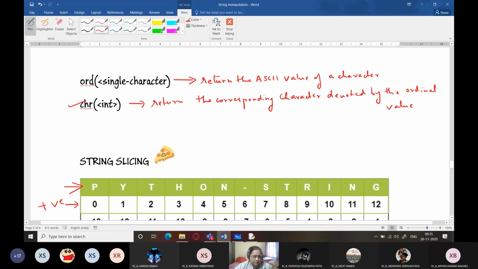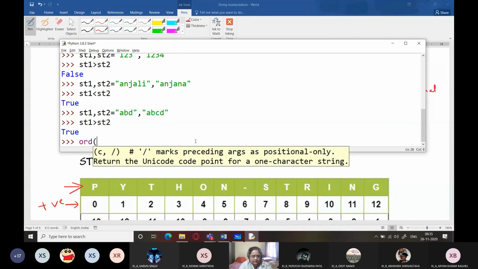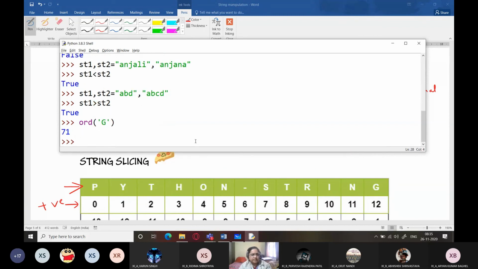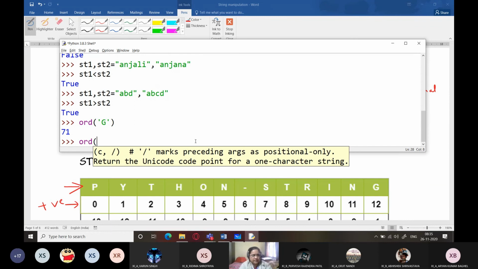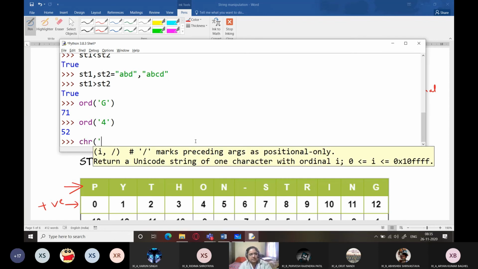So let's try them out. If I want to get the ordinal number of a character, I will use the ord function and I can give any character over here, like G, and press enter, and it will give me the ordinal number, that is the ASCII value of G. And if I want 4, I'll get the ASCII value of 4, right? Then chr. It means I will be able to convert an ordinal number or ASCII value into its corresponding character.